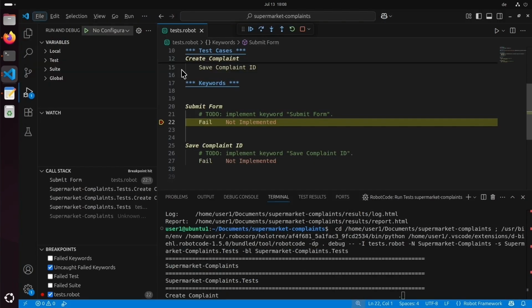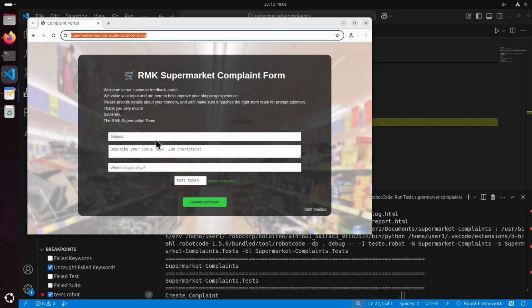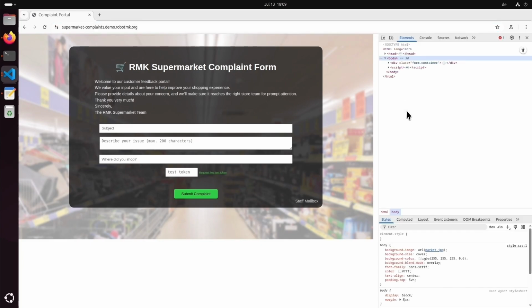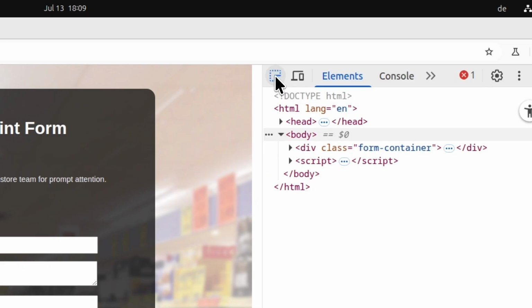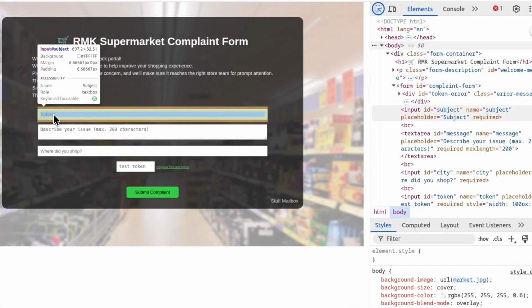Now we can inspect the page to find out which names, where they are called selectors, Robot Framework can use to access the fields in order to fill them with the values. To show the HTML source, we press F12 to open the developer tools on the right. With the activated element picker tool, we can click now on a page element and see its representation in the HTML source.